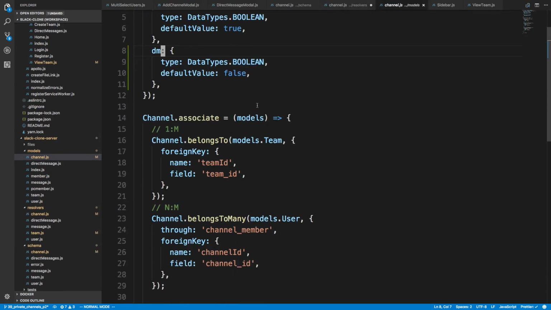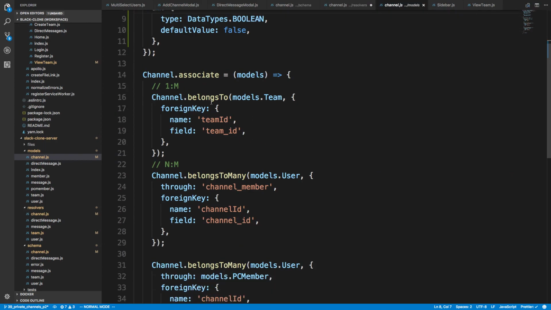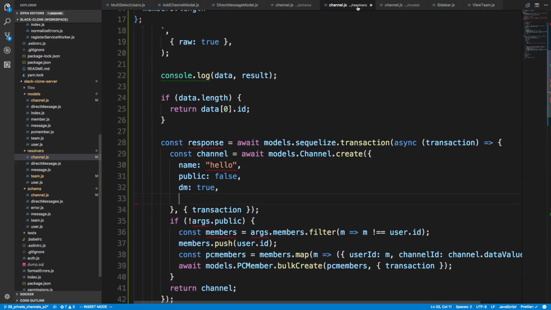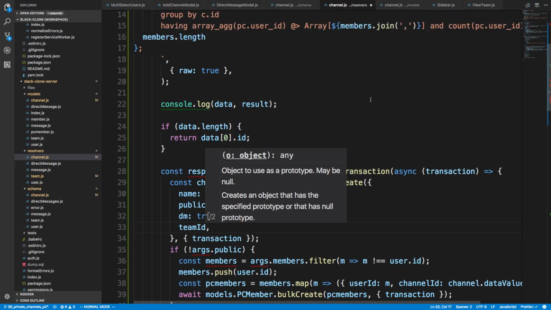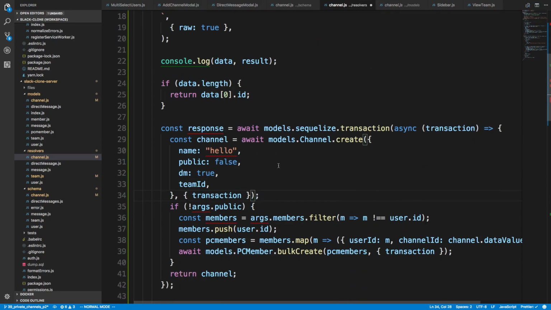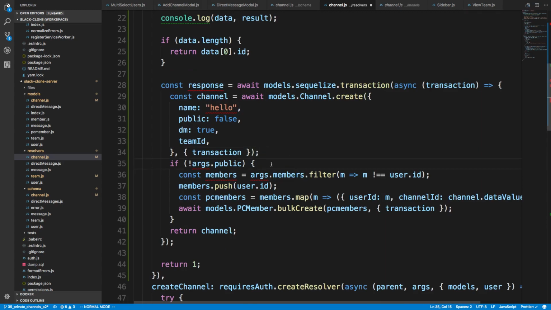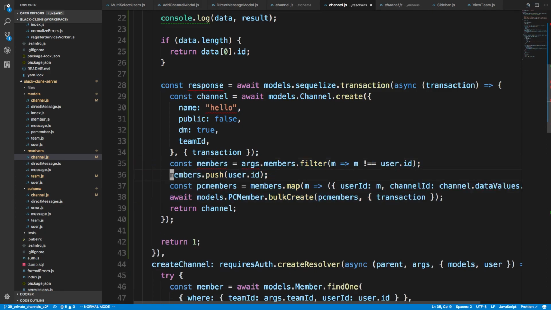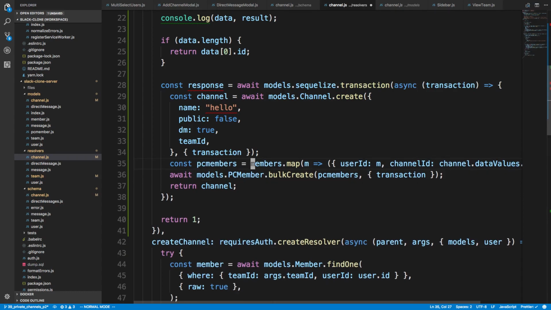And I believe we also need to pass a team ID, to tell it which team ID we're associated with. So team ID, it's just going to be team ID. So good. And then here, if args is not public, we already know by default it's not going to be public, so we don't even need to do that if statement. Here it's trying to find the members. We don't need to do this. We already have the members. Here it's mapping through the members.